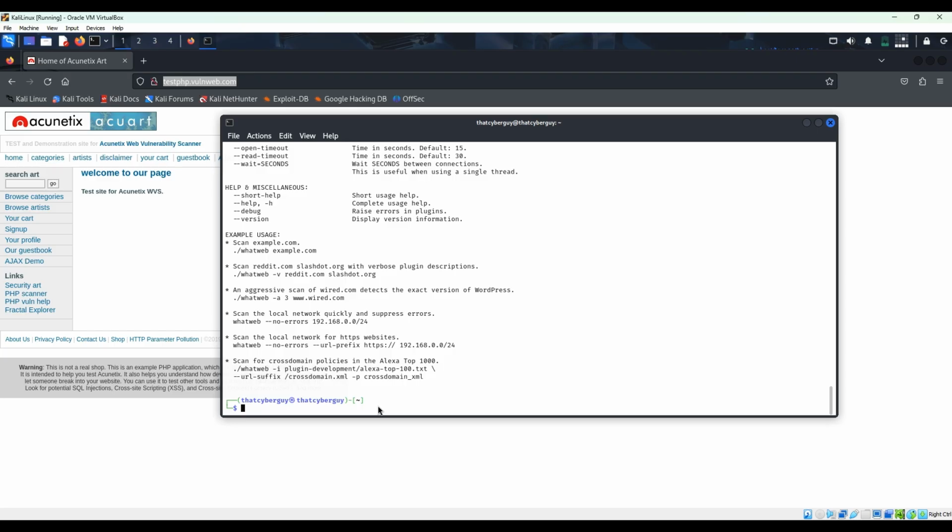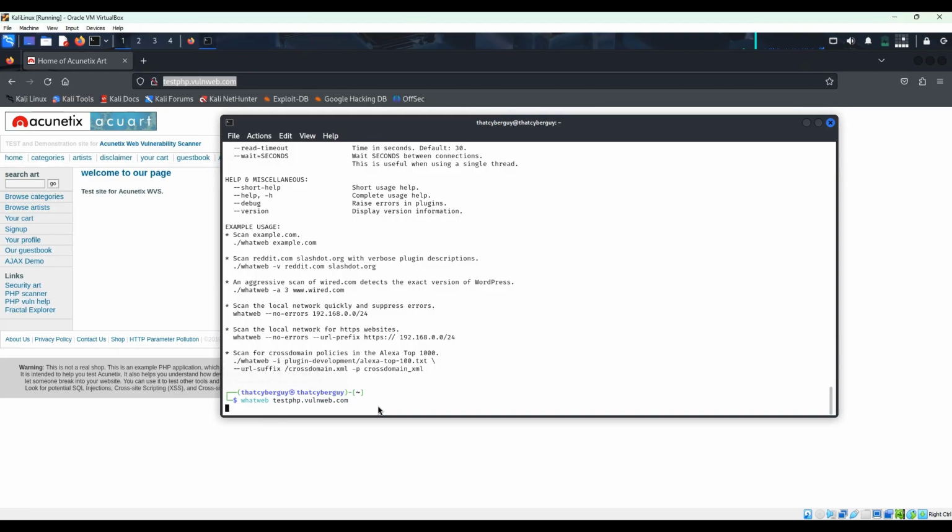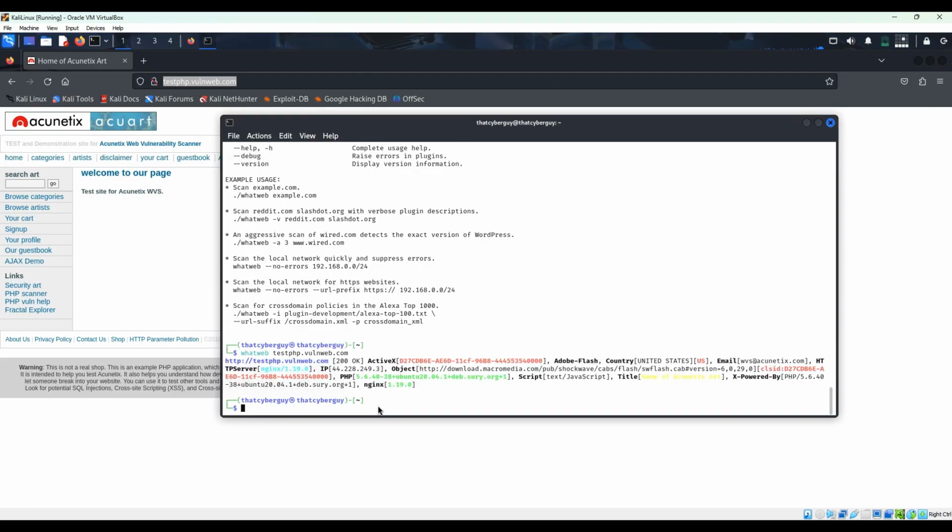So let's type whatweb and then the website that we're going to scan, which is testphp.web.com. As you can see here, this gives us a lot of information about the site. This is OK 200, and a bunch of information about that server.